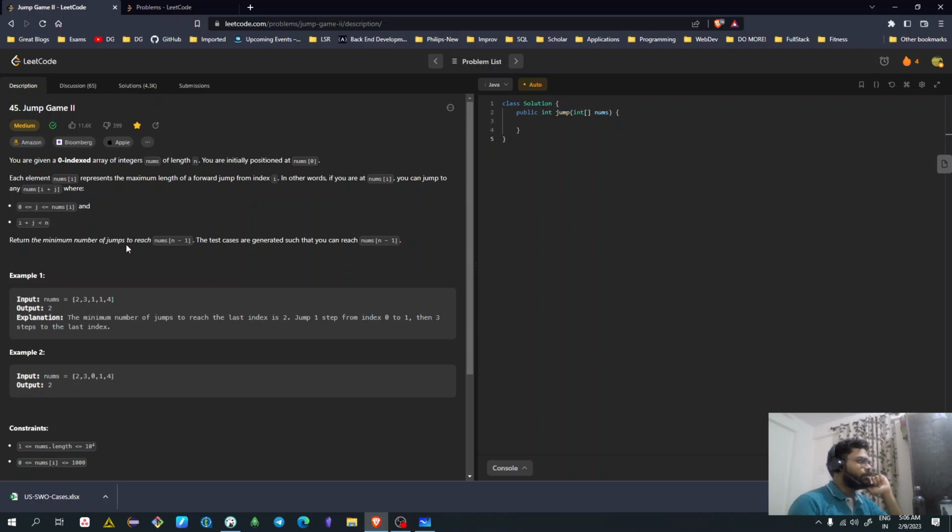Return the minimum number of jumps to reach the last element. So what these two points are saying is basically this thing only. If it says 2, you can reach these two elements. At the same time, no jump will carry you forward beyond the last element. That's what these two statements are trying to say. Return the minimum number of jumps to reach the last element, basically. The test cases are generated such that you can reach the last element.